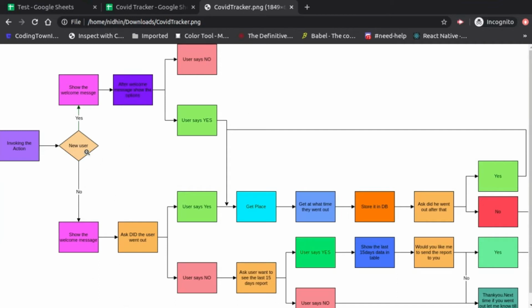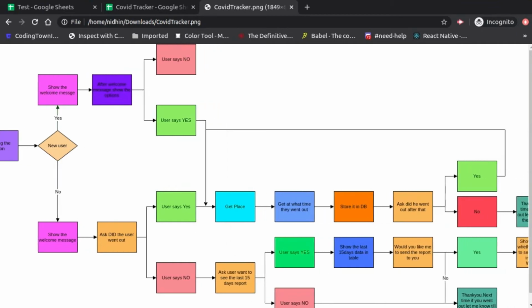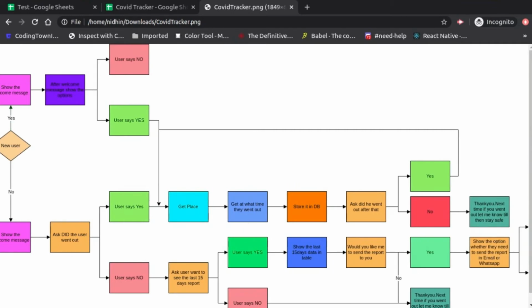Suppose the user is an existing user, so he has come back to the action again, then we will show a different welcome message instead of giving a detailed welcome message. Then we will ask whether the user has gone out or not, with suggestions like yes or no. If the user chooses yes, then we will get the place and at what time they went out. Then we'll store those details in our Firestore.